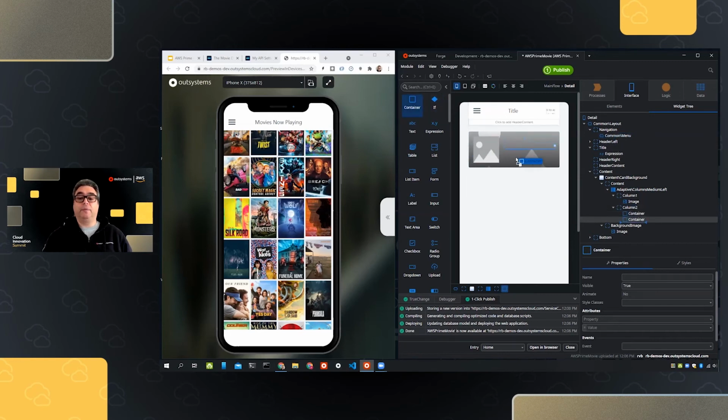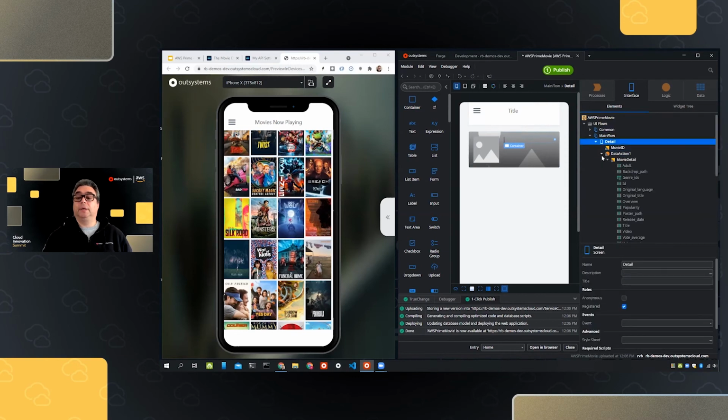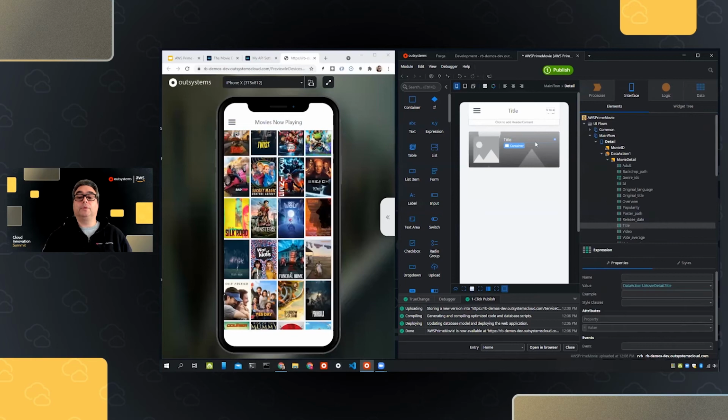And as for the second column, I'm just going to drop a bunch of divs and populate this with information about the movie. So I'm going to drop 4 divs over here. On the first one, I want the title again, right? So let me go here, movie detail, title. I'm going to drop this over here.